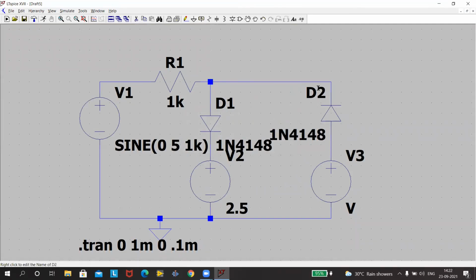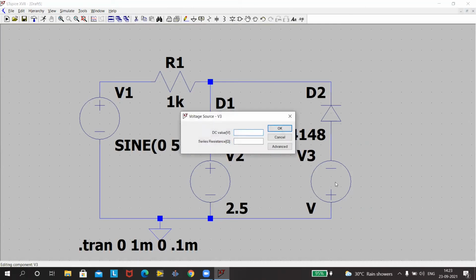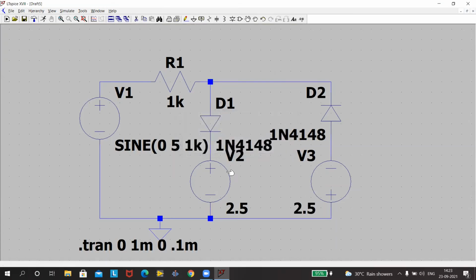Now, one thing that we have to see is that the diode polarity is changed, and accordingly the voltage source polarity has to be changed. So I just take this voltage source, move it, Ctrl R, and change the polarity and bring it back. Now it will be helpful for us because of the direction of the diode. Now I'll just press escape, again bring my mouse near the voltage and right click and put the voltage 2.5 and press OK. So this completes my new circuit also.